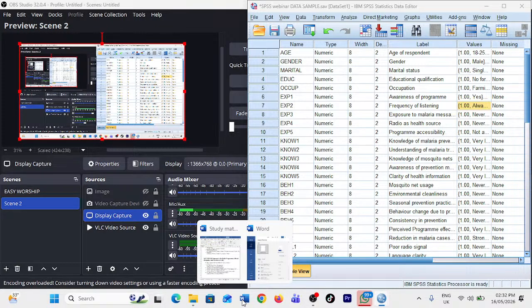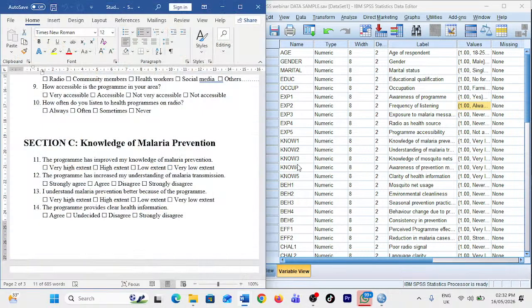The program has improved my knowledge. So knowledge one. Knowledge of malaria prevention. Then my understanding of malaria transmission. So in the variable, just like that, the program has improved, the program has increased understanding of malaria transmission. That is what will be in the label. So in the value, I will then have strongly agree, strongly disagree.